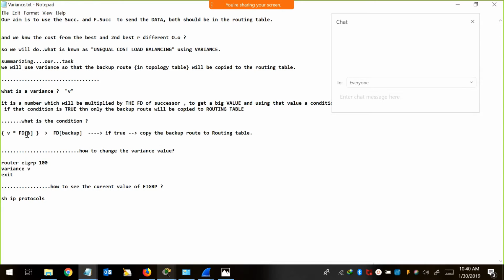What I'm saying is, take my best distance, it is the best, right? Multiply it with variance, and it should be greater than the total distance of the backup. It is never like that by default. It is always less, that's why it is the best path. So if you're getting confused, it's pretty simple. Just remember it mathematically and check it in here.